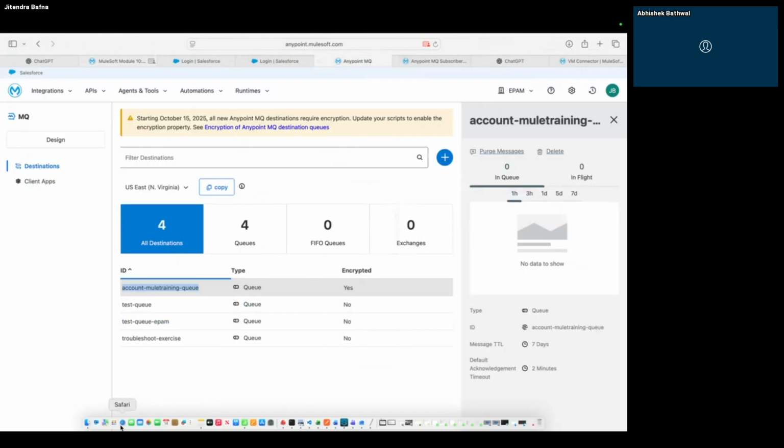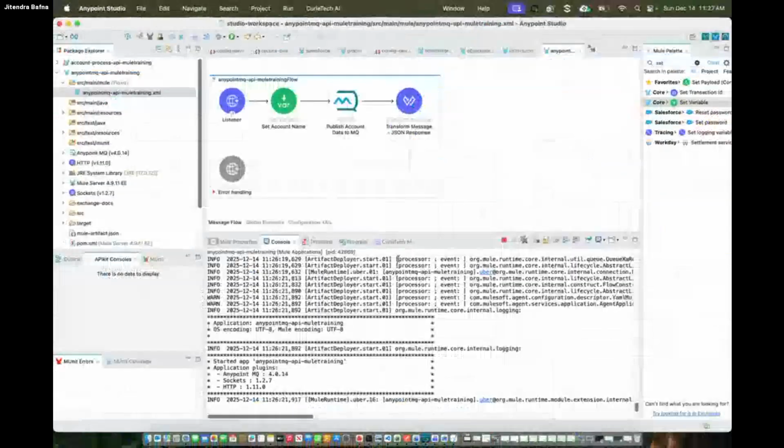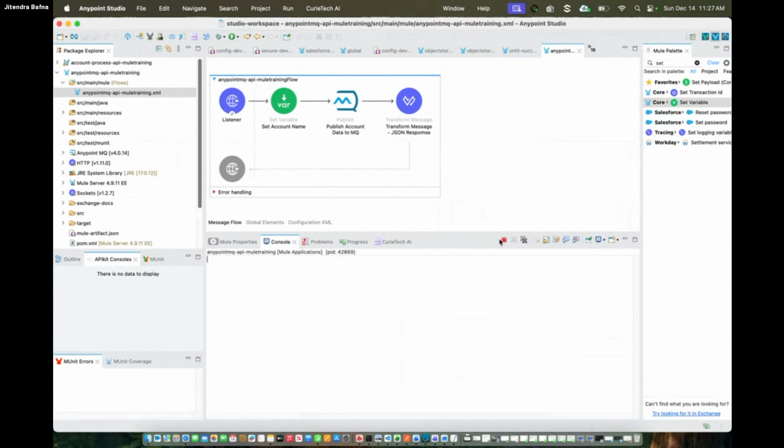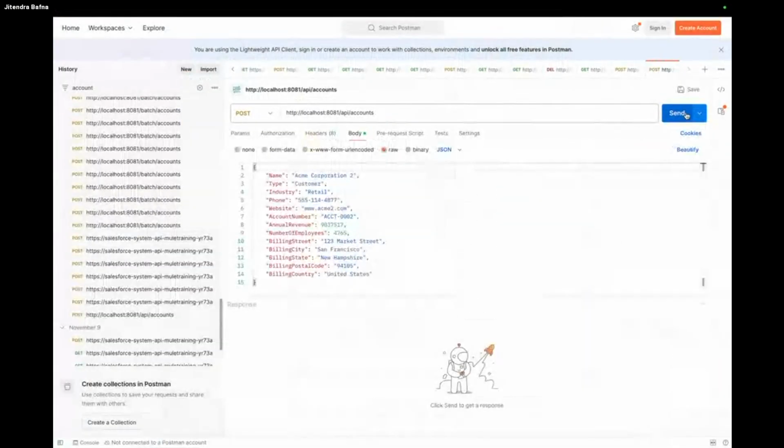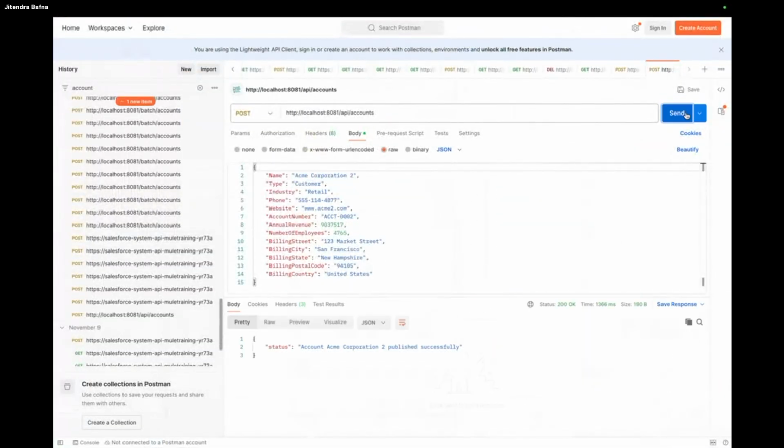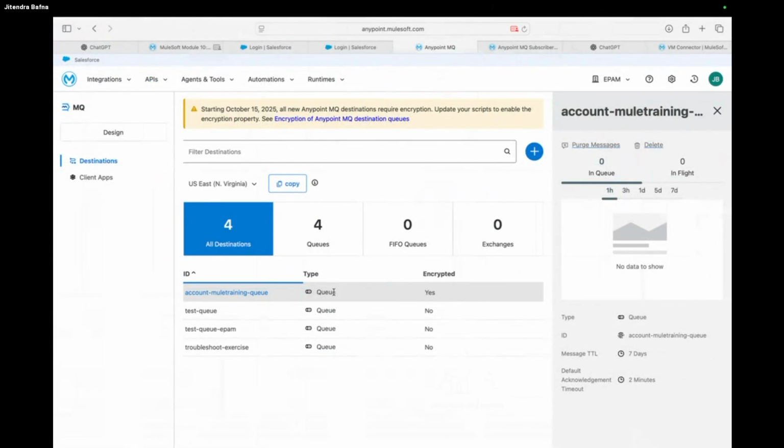Let's see if it's deployed. Okay, cool. I will just clear the console. If you want to clear the console, you can just click here. I'll just send. I got account Acme Corporation published successfully. Let me go and check my queue. I'll go to Anypoint MQ.